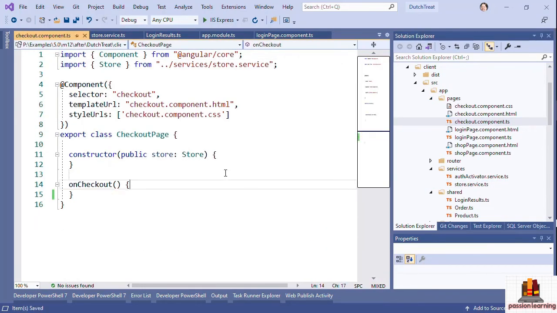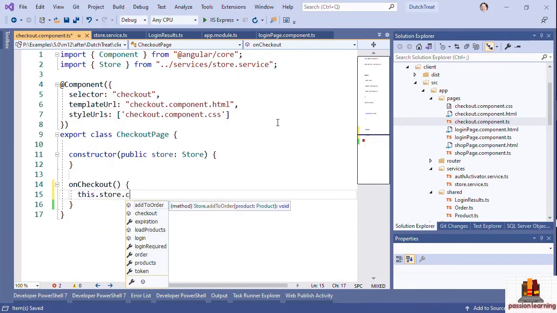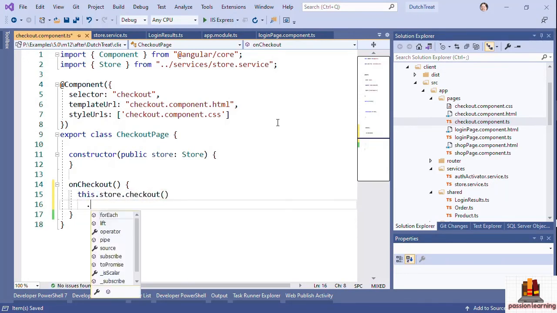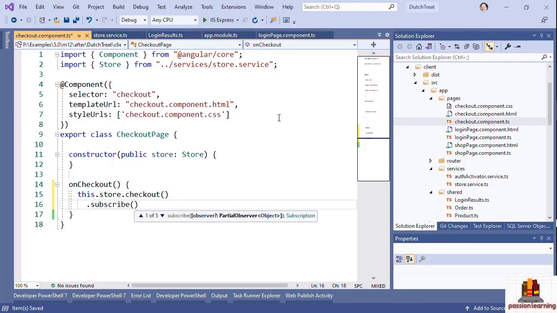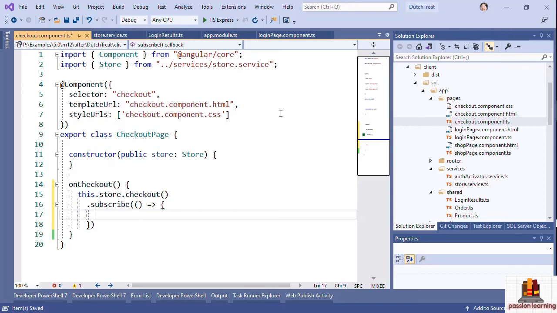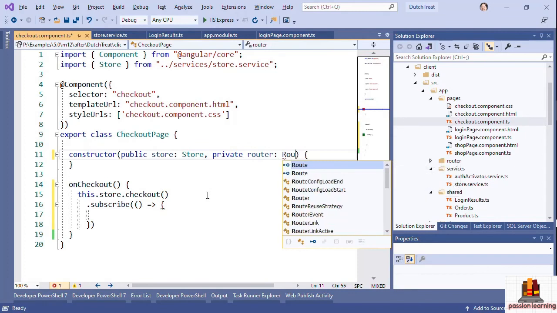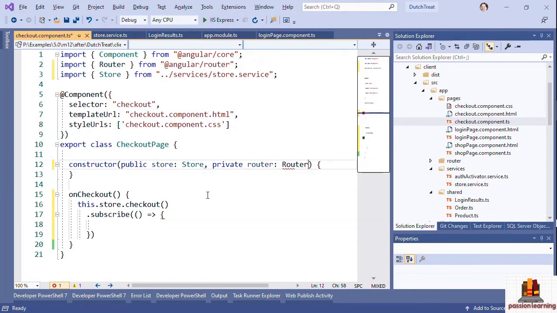Remember, we just had the checkout here. And let's say this.store.checkout. And then we're going to want to subscribe just like we've done before. And in this case, it doesn't look like there's anything happening with subscribe, right? If it succeeded, we're really just going to want to move back to the main page. So let's come in here and just say private router, because we're going to need that as well in order to do that.